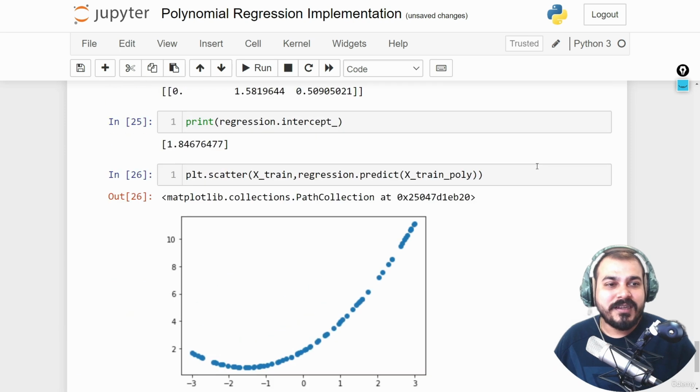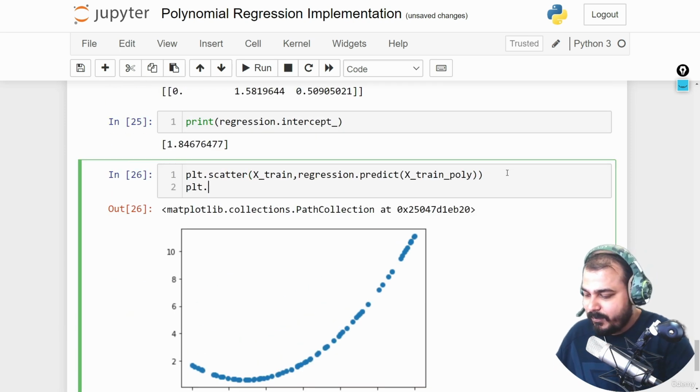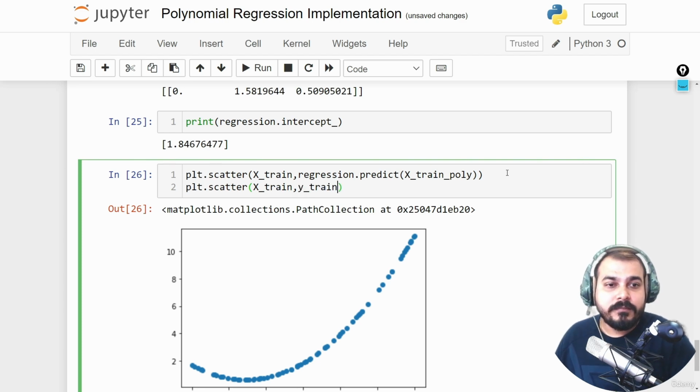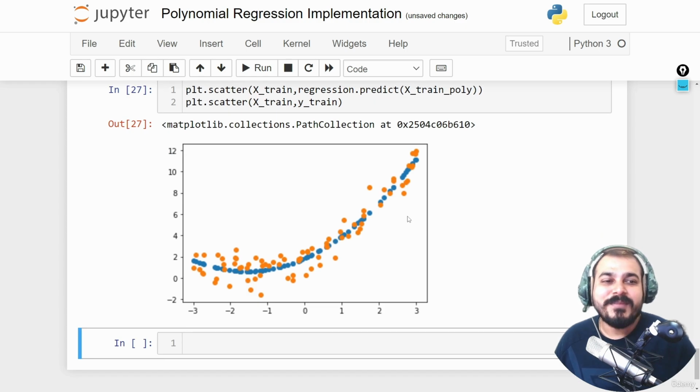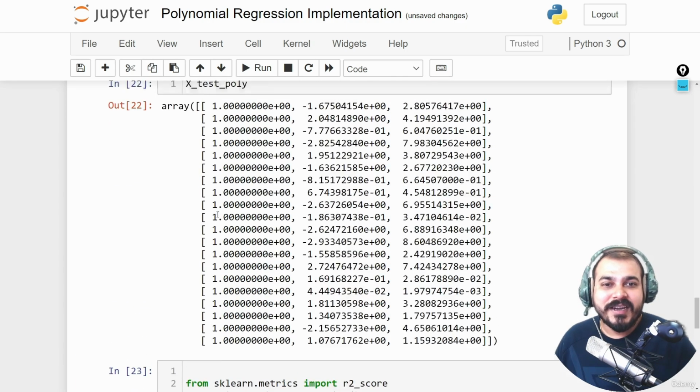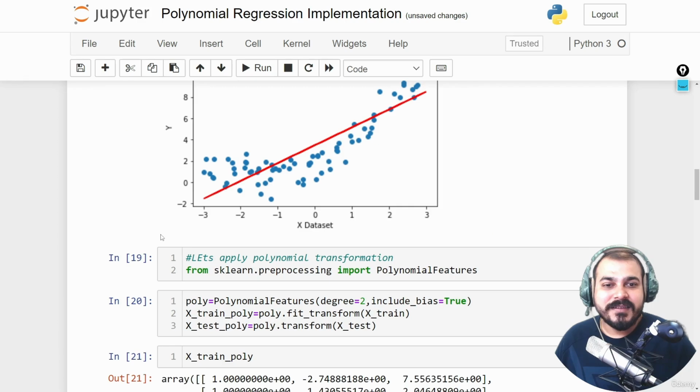If you also want to see the other data points, all you have to do is write plt.scatter, and here you can take x_train, y_train. Now once you plot this, for all these data points, this is how your best fit line comes. That is the reason why you're getting such an amazing accuracy.